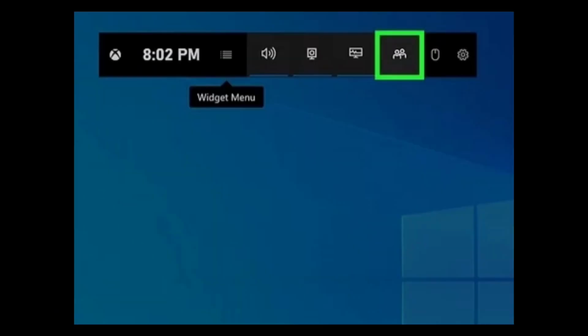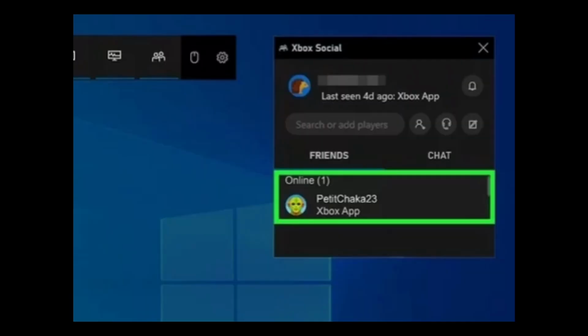Then navigate to the Social option. Click on the Social widget within the Game Bar, or the two-person icon that will be present in your Game Bar. This section displays your friends list and online activity. You can invite and join your friend via this Social section.